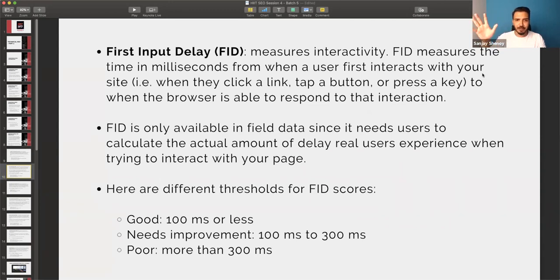So how many times has it happened to you guys? Just let me know in the chat box: when you open a website, either on a desktop or on a mobile phone, and you're trying to click on a link or trying to scroll, and the link is not clicking at all, and after a while, it starts opening up in different tabs. How many times has this happened? So that is what this FID is trying to measure.